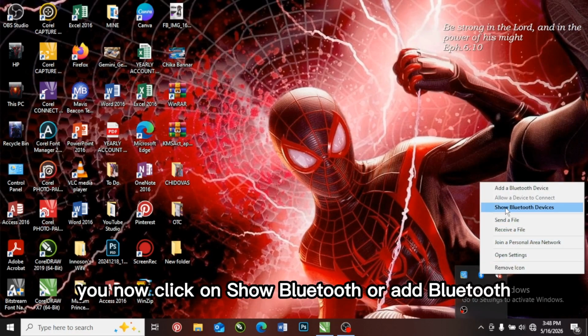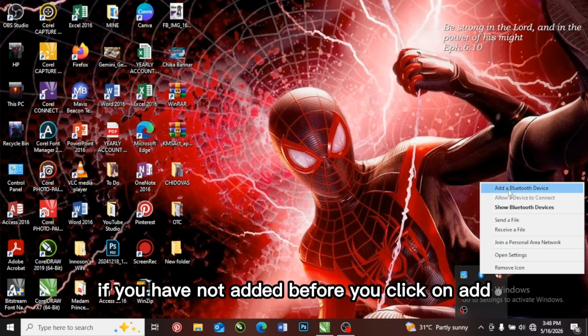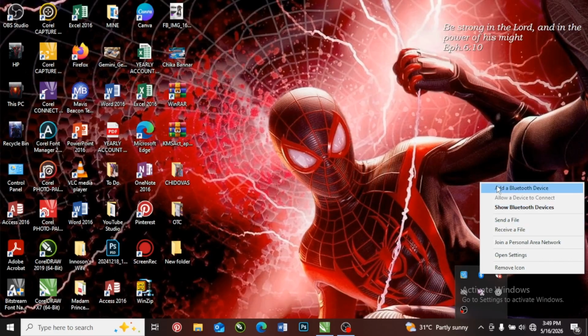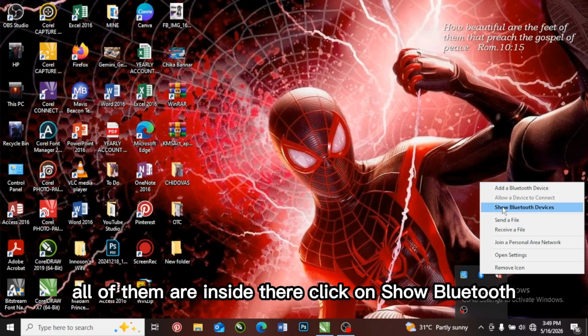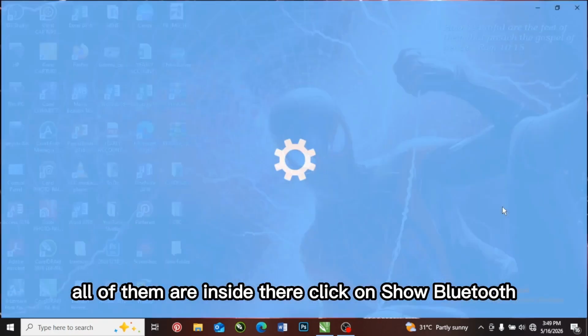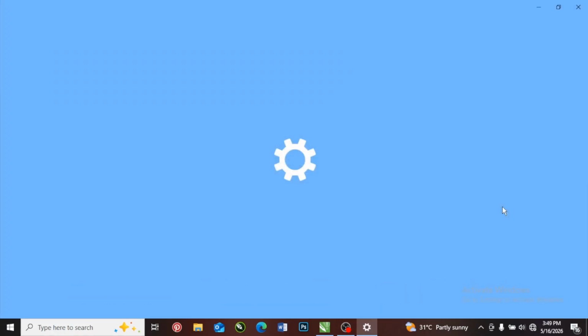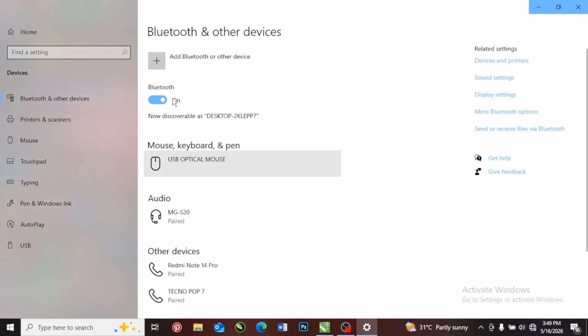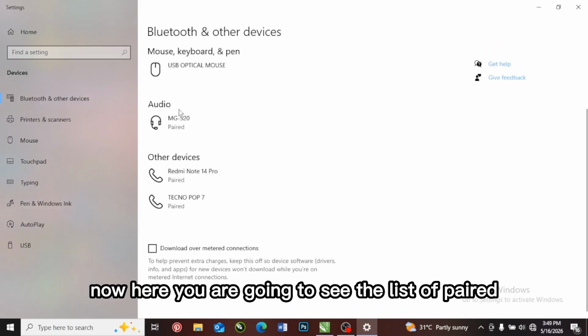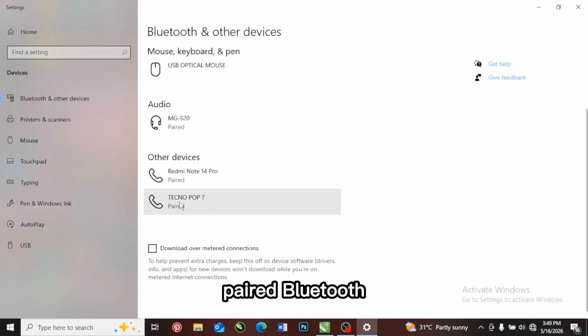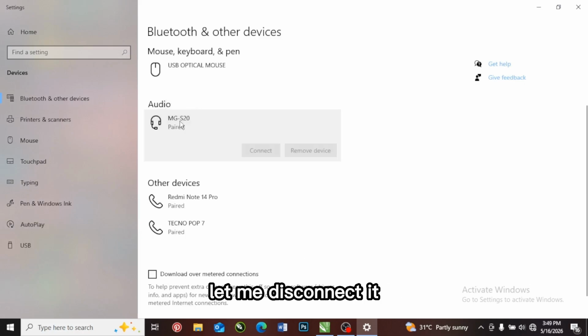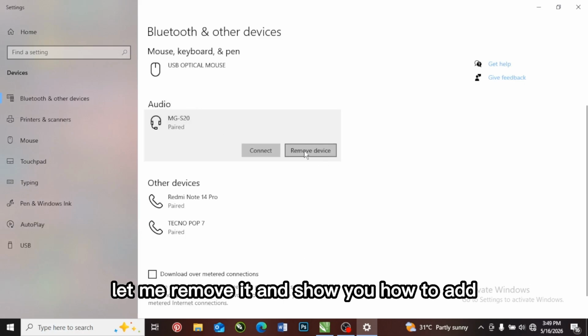You now click on show Bluetooth or add Bluetooth. If you have not added before, you click on add. Whether you want to add or you want to show, all of them are inside there. Click on show Bluetooth. Now here you are going to see the list of paired Bluetooth. Look at the one I'm using. Let me disconnect it. Let me remove it and show you how to add.